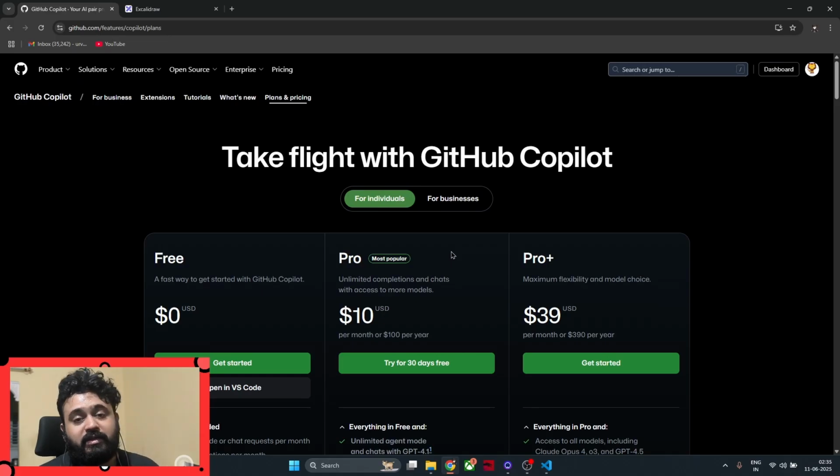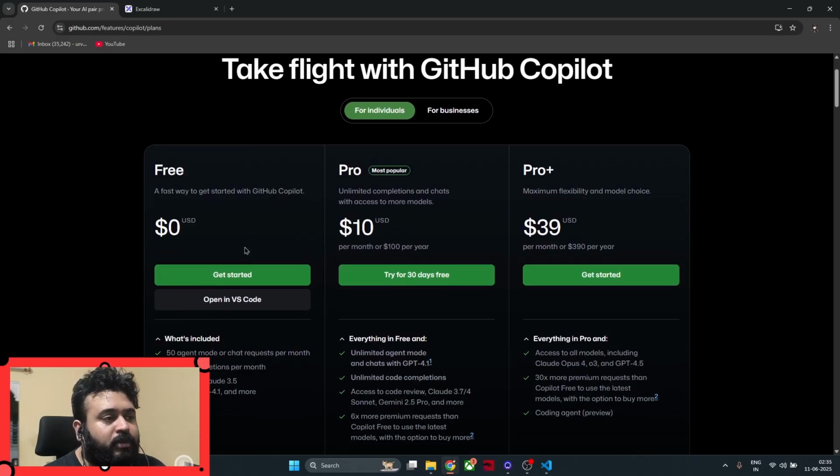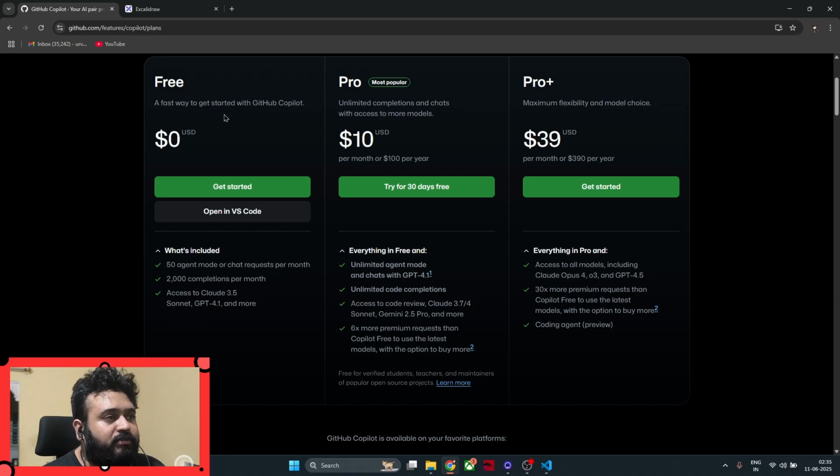Let's look at the plans and pricing of GitHub Copilot. We have three plans here. One is Free, which is free for everyone. One is Pro, which is 10 USD per month. And there is a Pro Plus, which is 39 USD per month.